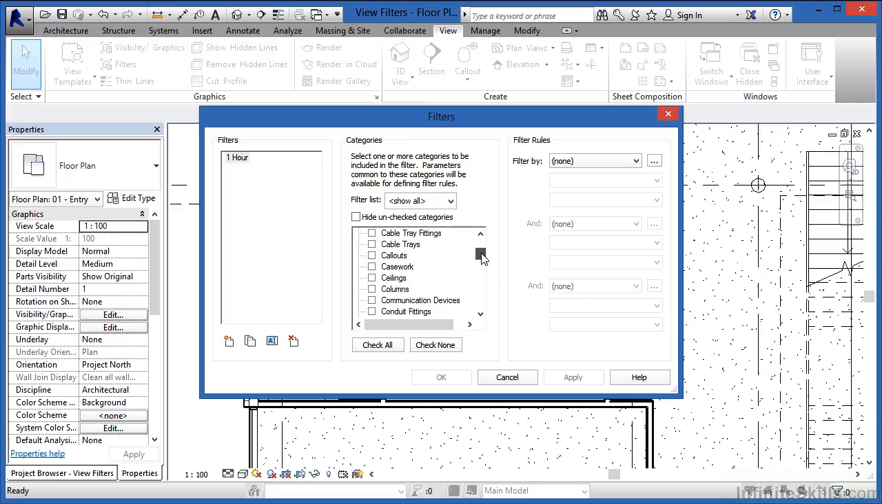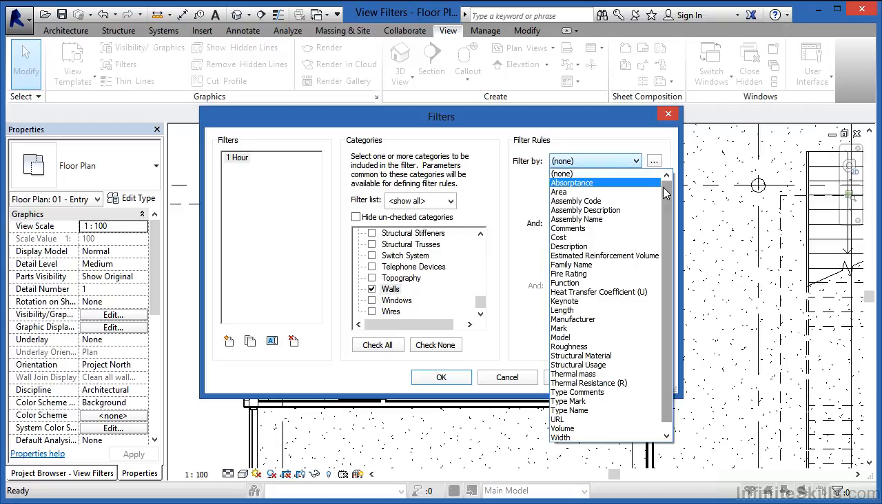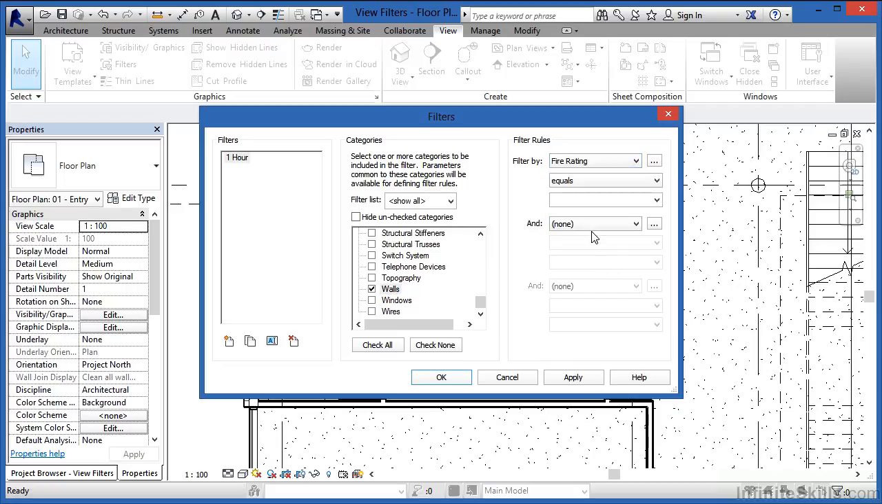And what I'd like to do is for this filter, I'd like to have it apply to all my walls. So I'm just going to put a check mark here next to walls. From here, there's an option called Filter By. Well, I want to filter it by the fire rating. And I want to filter it so that it equals 1.